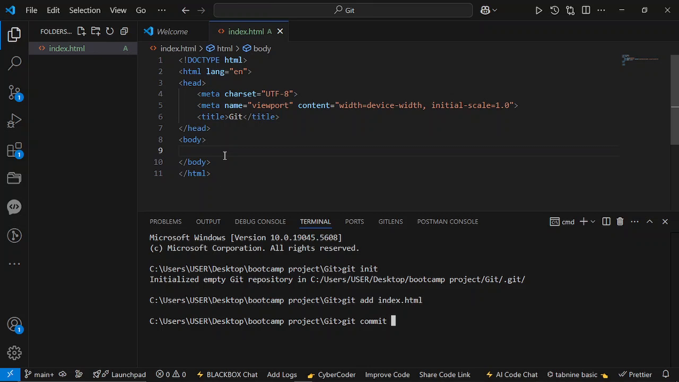Once you write git commit, the next thing you have to do is add -m. The m basically means message, so you have to put a descriptive message of what you just did. So I can just say created my first html file, or created index.html file. So this is a simple git commit message.